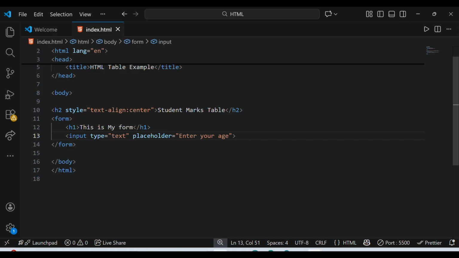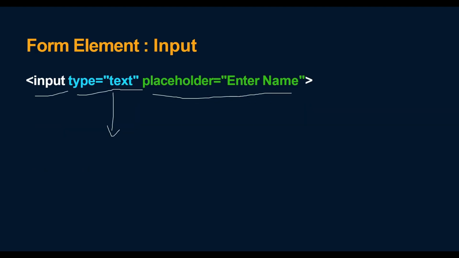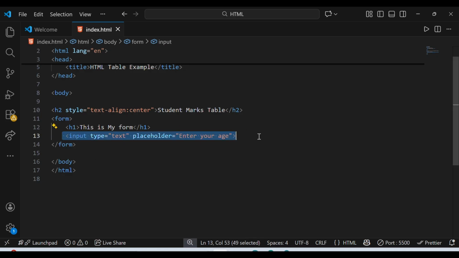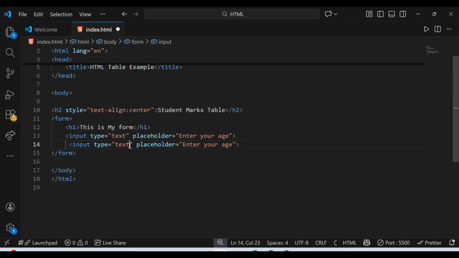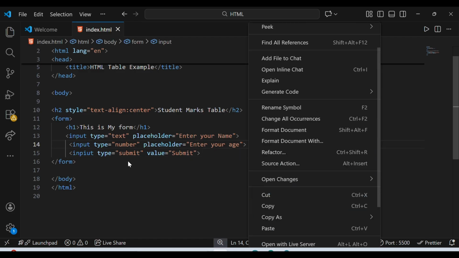There will be another input tag with an attribute we can change. Suppose I want to make it type equal to text, I can write number instead. So it will take a number. Enter the name. Okay. So the next time, suppose I want to create an input tag with type equal to submit. Suppose I want to submit it. Okay. So I can run it.